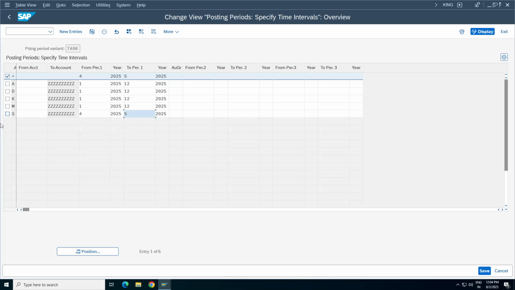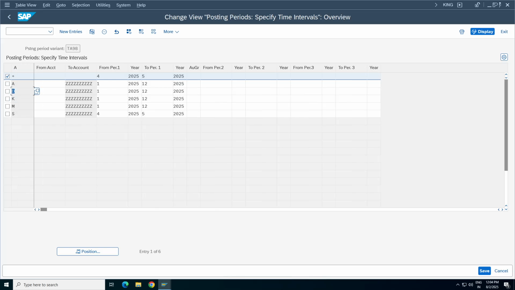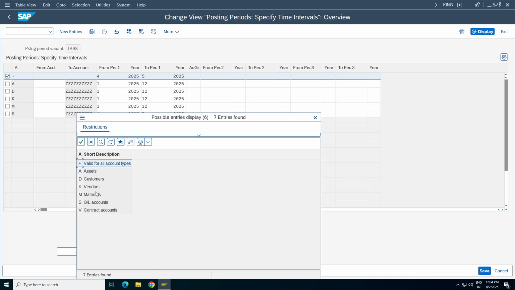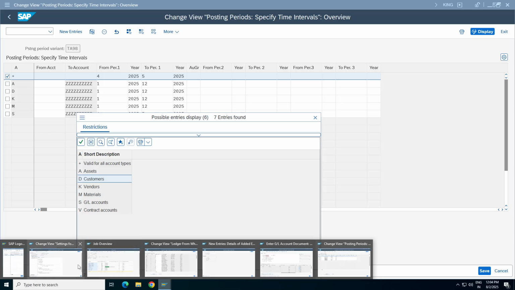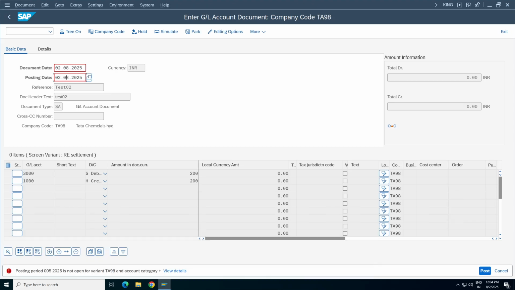Others are not required because we are not posting to customers, suppliers, or materials. You can open this one and see it. K is suppliers, M is materials, and there are customers. We are not posting any transaction of that kind as of now. We are posting only normal GL accounts.